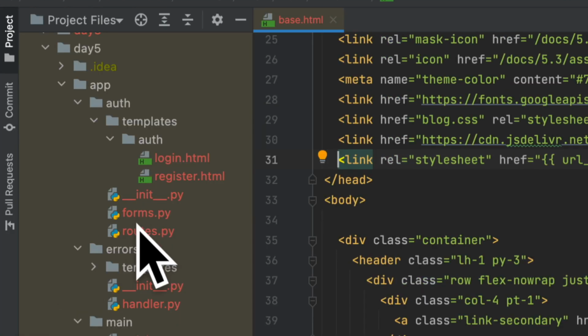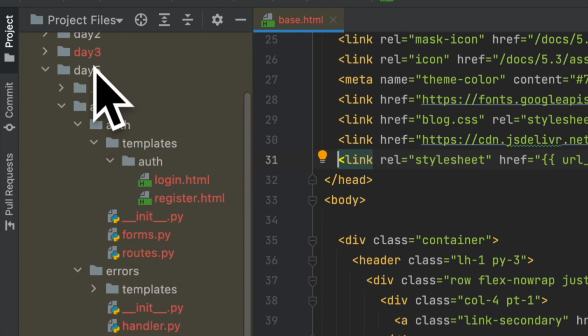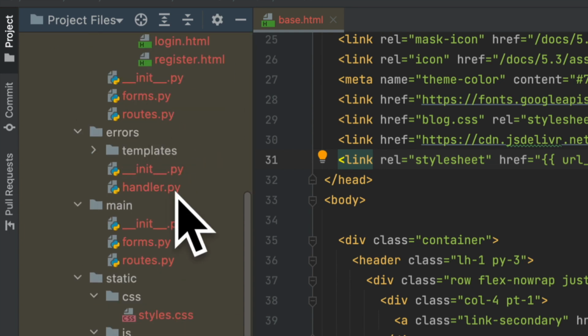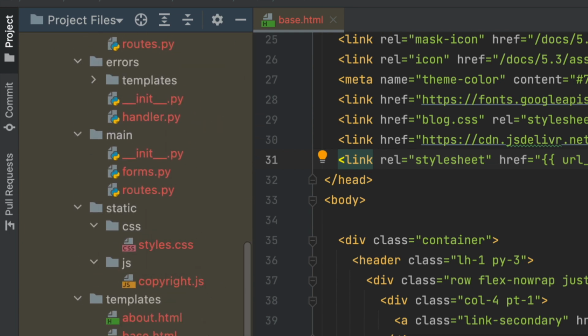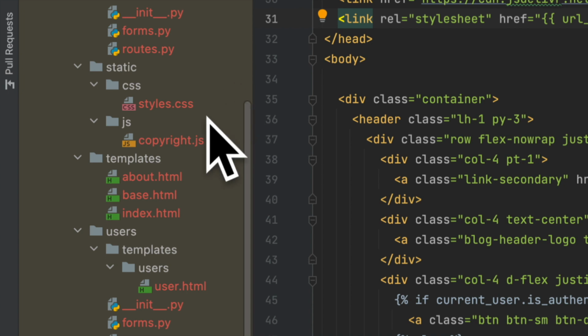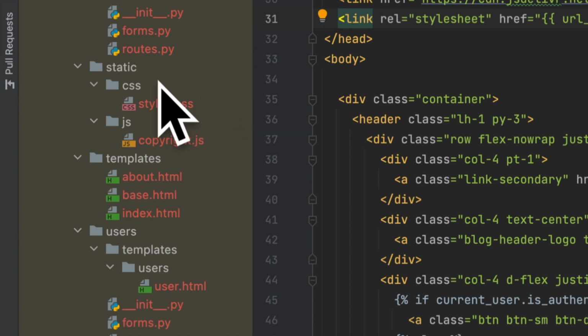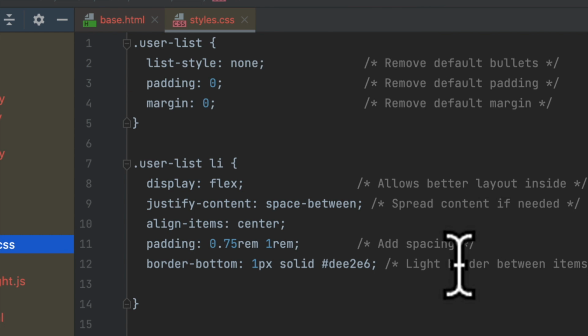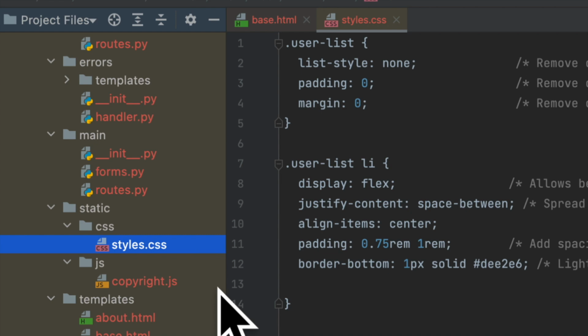I created a static folder in the app folder. We are working on day 5, and here is the app folder. Inside the static folder there are two subfolders, a CSS folder and a JS folder. In the CSS folder, we have a styles.css file. I added some basic styles for the user base. You will see that when you open the GitHub source code.